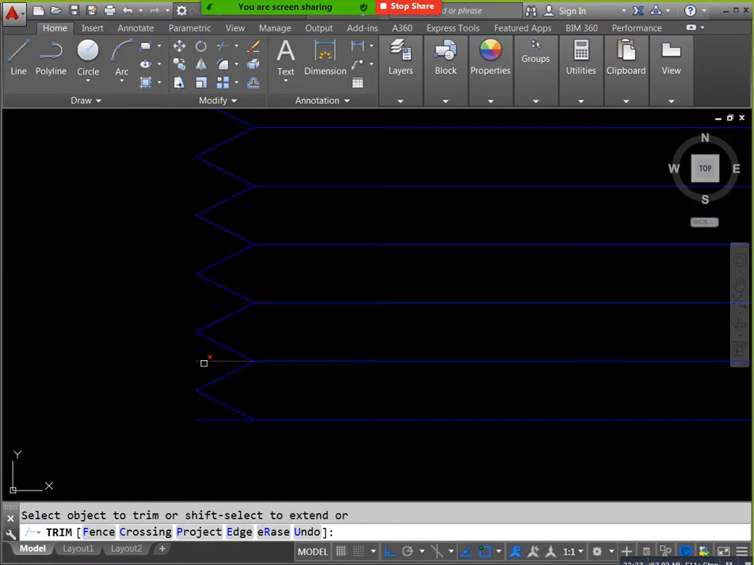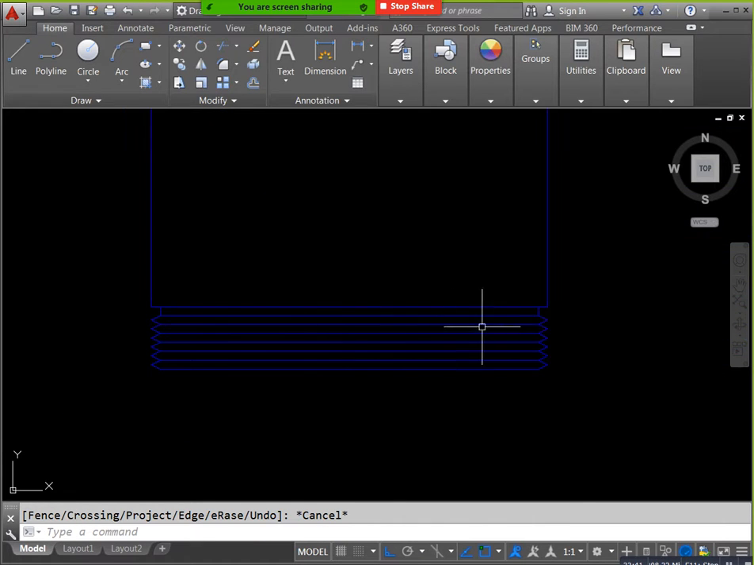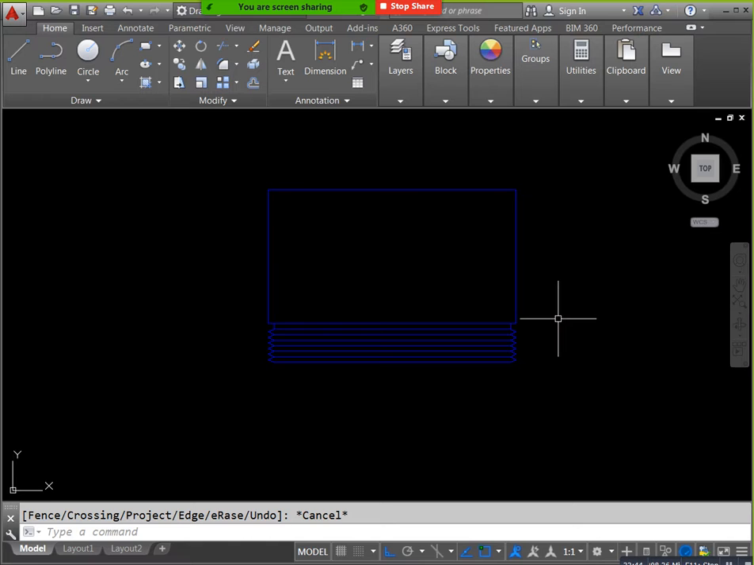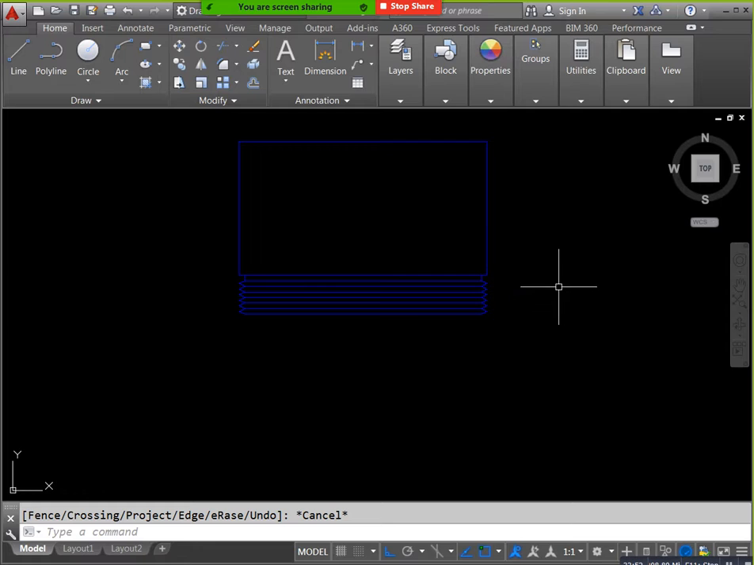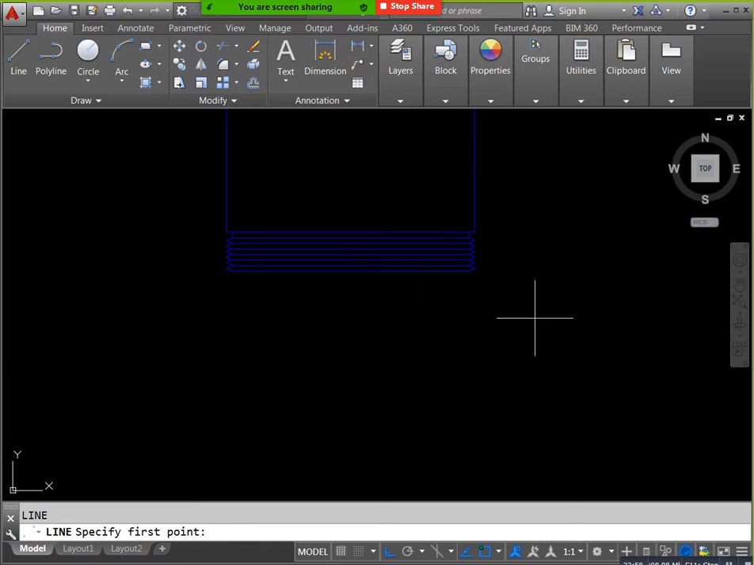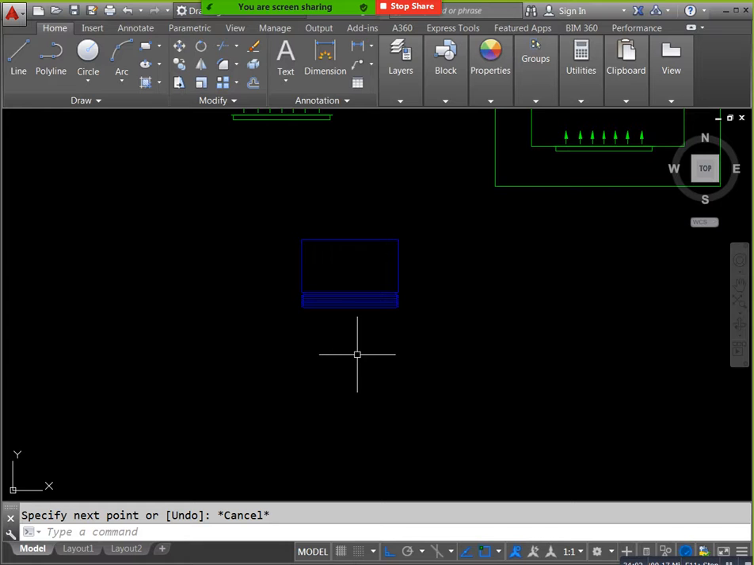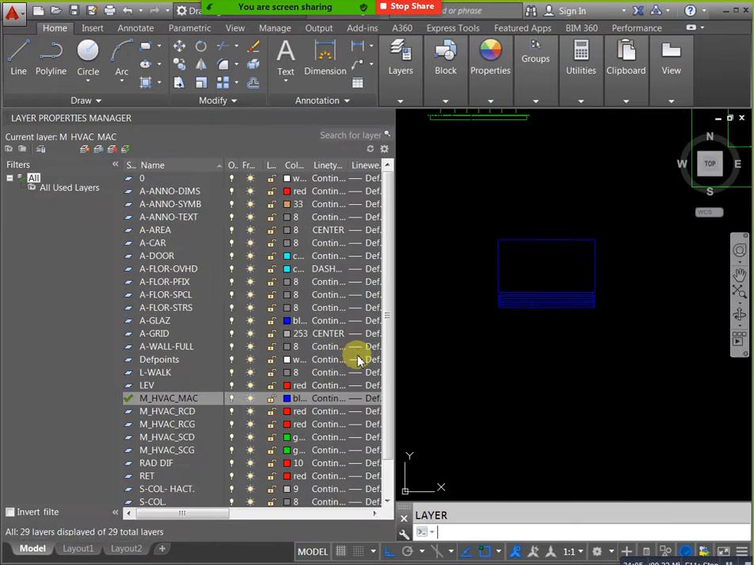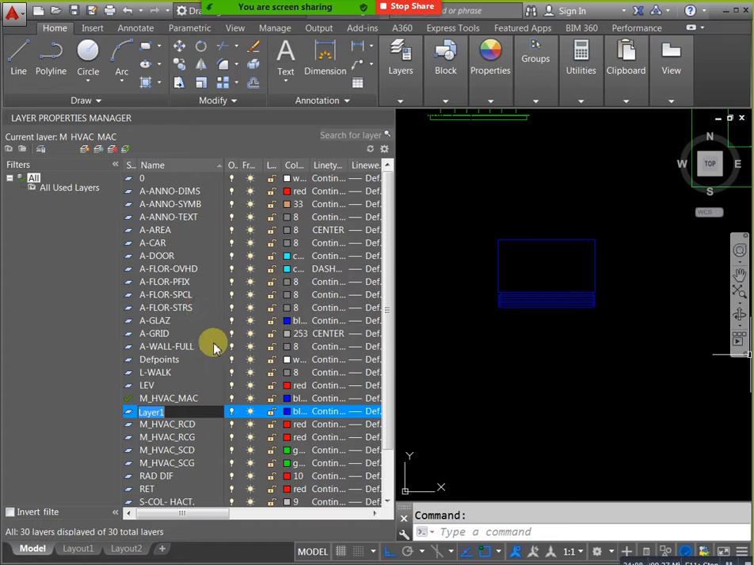Next I need to create mouthpiece. For example, depends upon the duct size. Okay, for example, we have 600 duct. LA enter, you can create one more like M underscore HVAC SCAD, supply duct. For example, I need this one. Okay, next I need one more, that is mouthpiece.